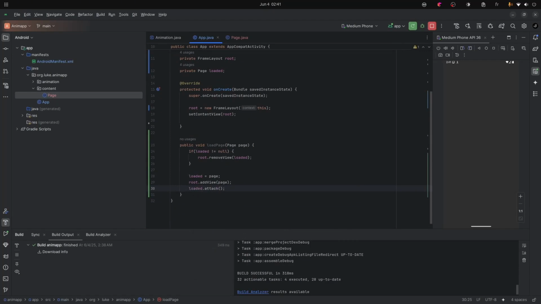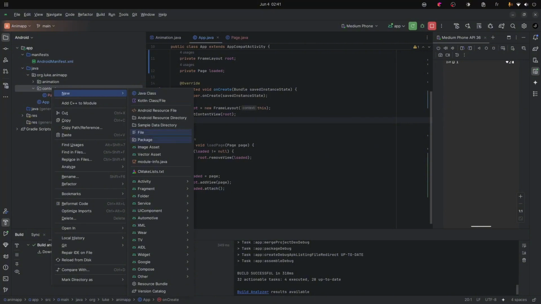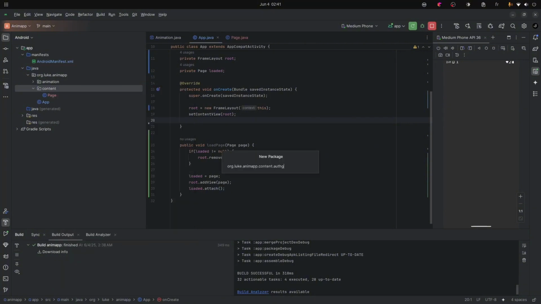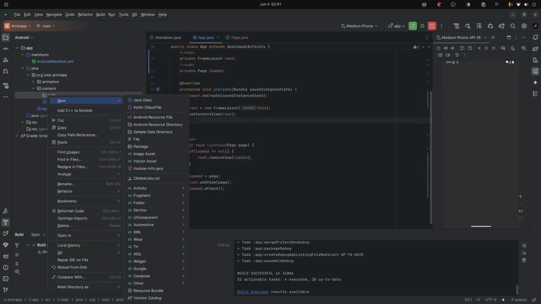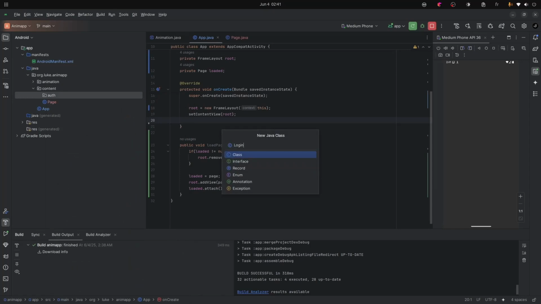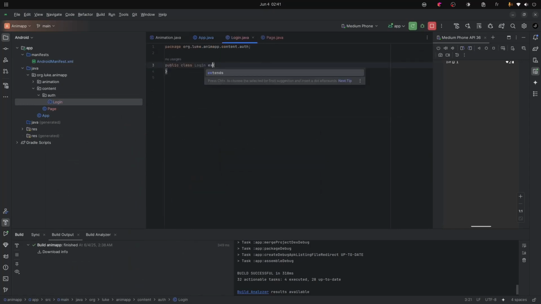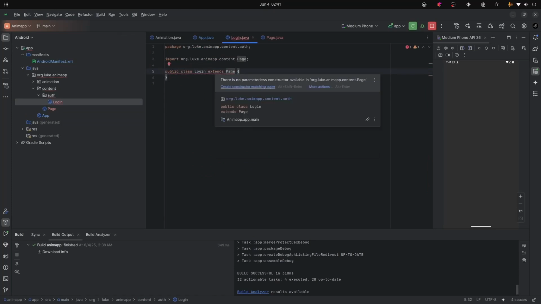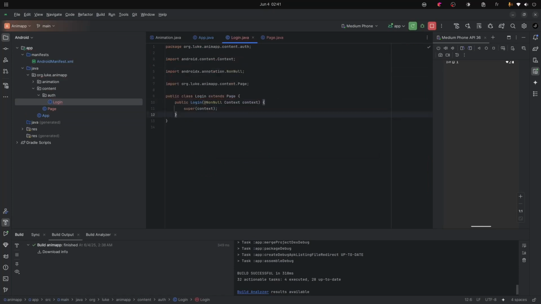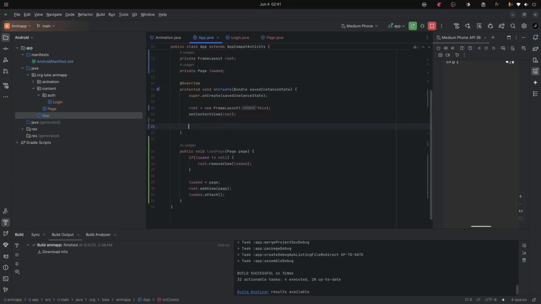So we can now create, let's say, a package. We name it auth for authentication, and we make a class there, name it Login. Login extends Page. It's a page, the login page. And the login page can now be added or loaded. loadPage, new Login, and this.